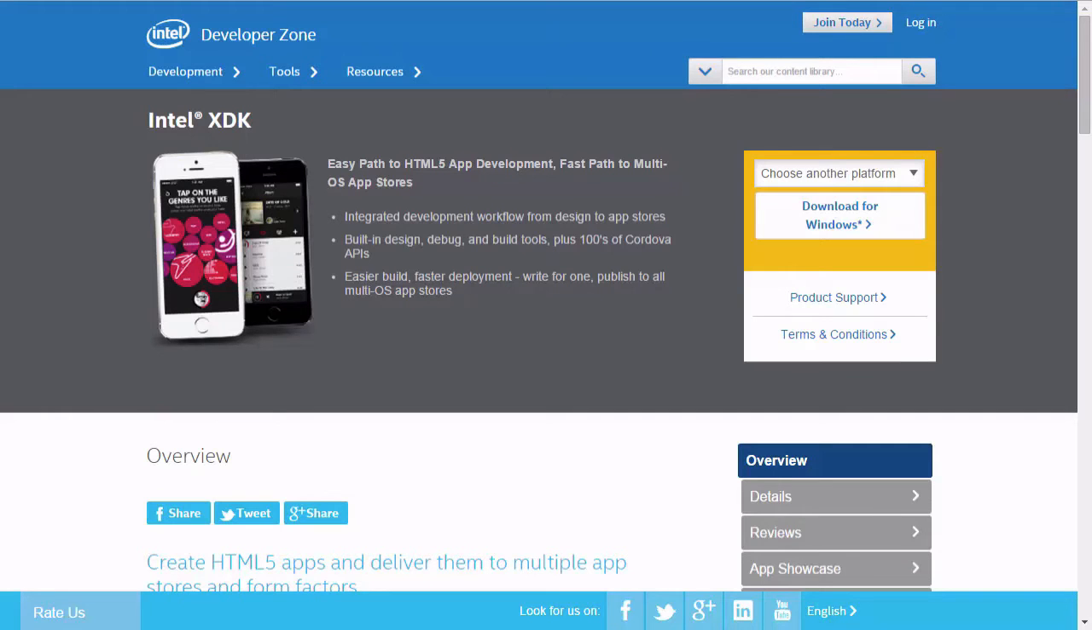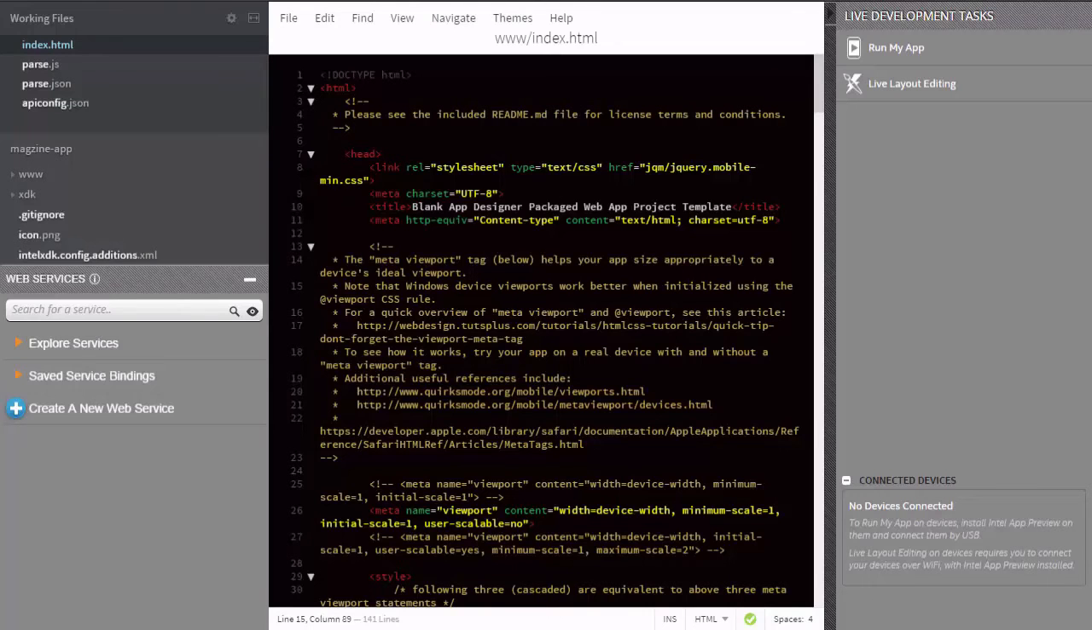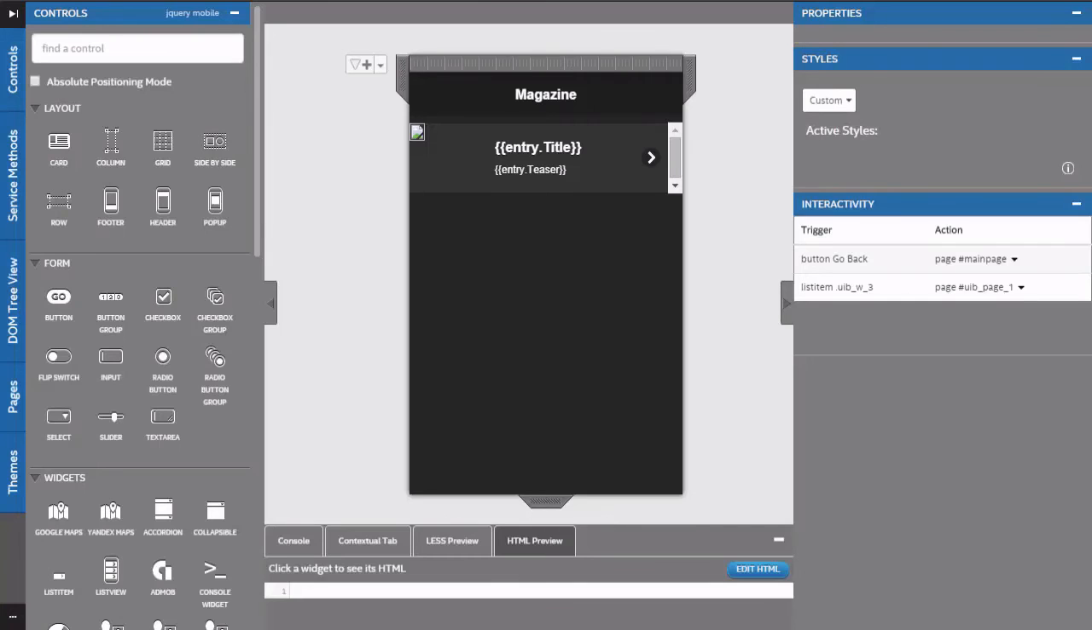Intel XDK is an app platform that allows you to use HTML, CSS, and JavaScript to make apps. Beyond just mobile apps, the XDK lets you build apps for multiple platforms, including Facebook and Chrome. XDK also comes with its own development environment based on the Brackets editor. It also comes complete with a WYSIWYG tool to build your apps.